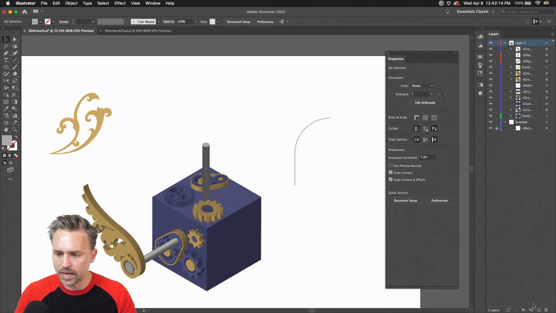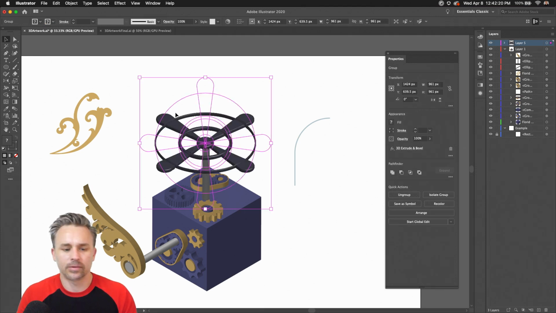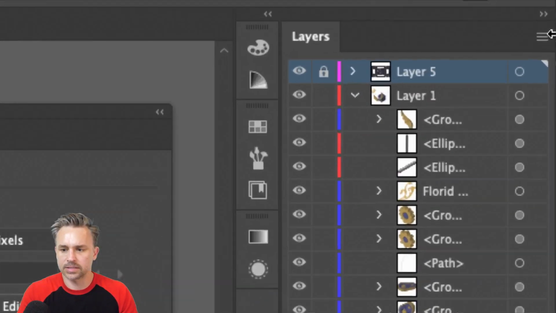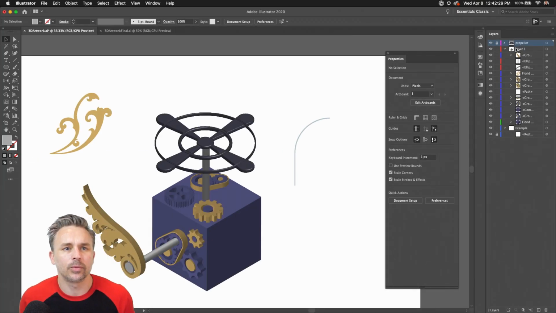Actually, let's make a new layer because I know this propeller is going to get in the way. I could paste this propeller on this new layer, right? And then I can lock down this layer right over here. So this is the propeller layer. You got it. Cool.